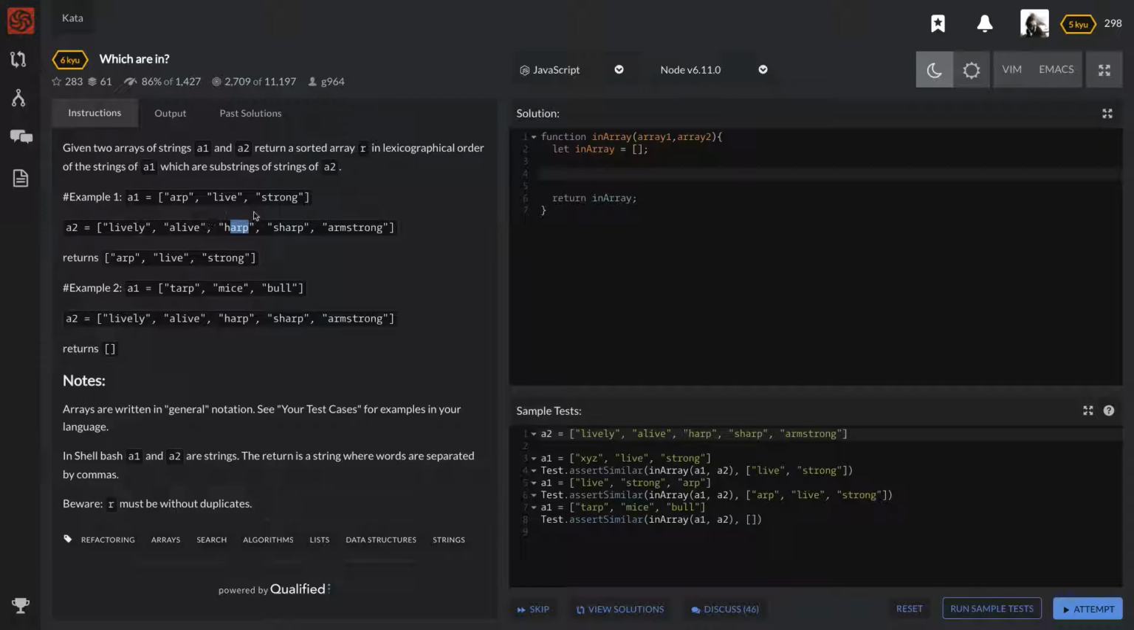So we know we're going to be taking words from A1 and comparing them to words in A2, and creating an array. Let me rephrase that. We're going to be looking at every single word in A1, and we have to compare it to every single word in A2. That sounds like a nested for loop, because we have to take every single word from A1 and compare it to every single word from A2.